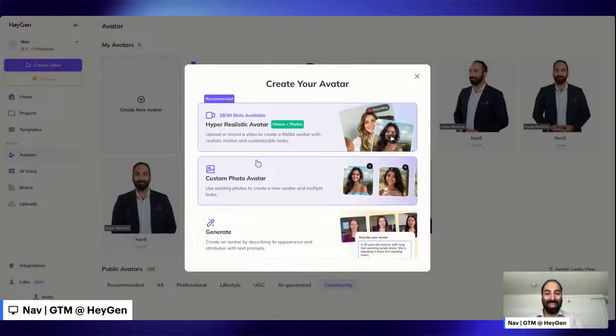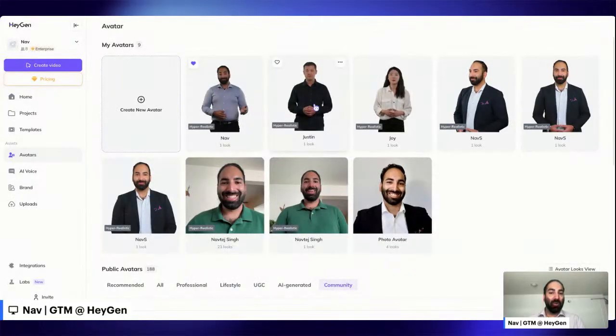Very soon, we're going to be incorporating Avatar 4 into all of these different areas, but more to come there. For today, I have a couple of examples of hyper-realistic avatars, but one thing that I'll call out is you can also see these studio avatars in my space. These are an enterprise feature for HeyGen.